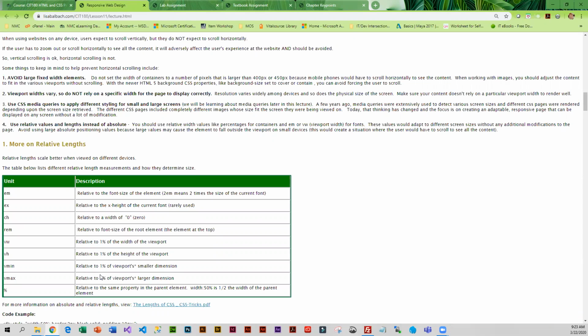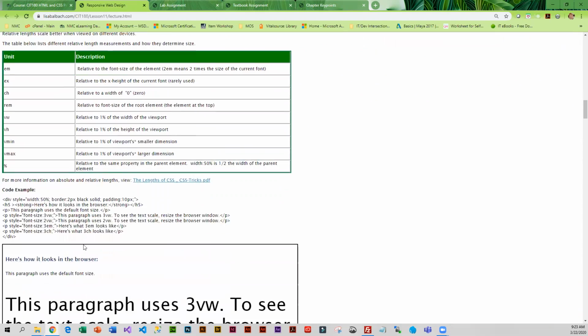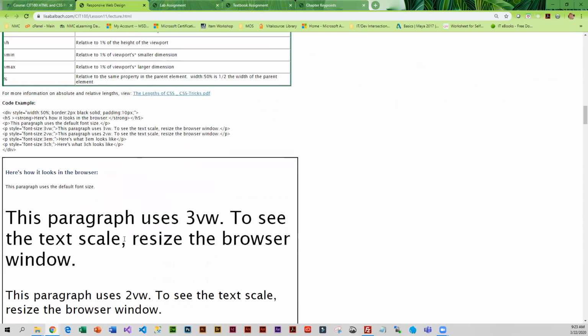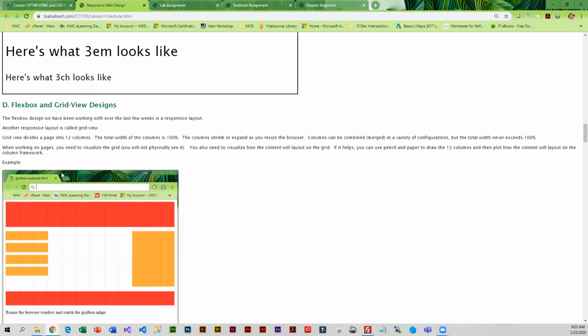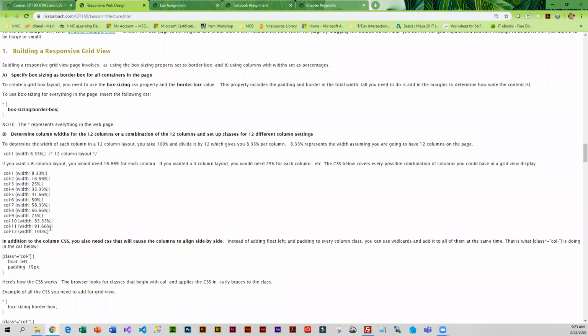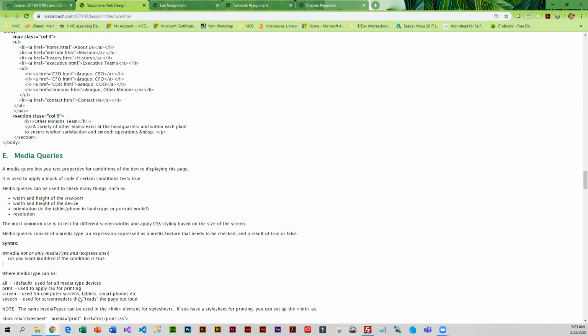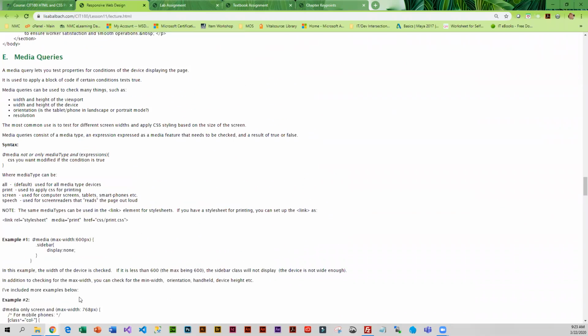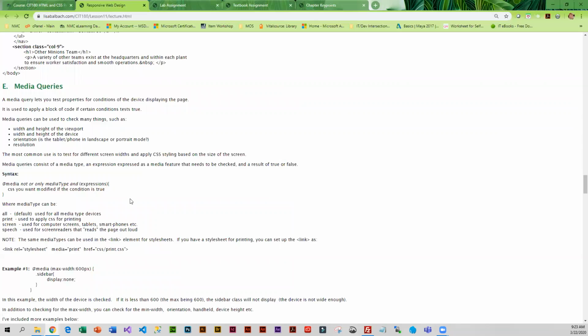We'll also learn about different ways to make your graphics responsive, your videos responsive, and text responsive. Okay, so this little table shows you how to make text responsive. Then we get into grid view designs and how to build a responsive grid view, how to do media queries. And I will tell you that I do use media queries.